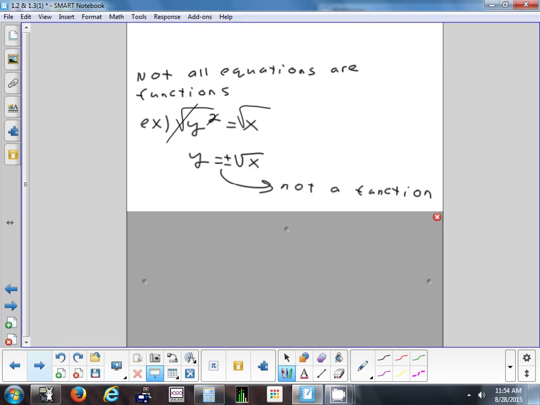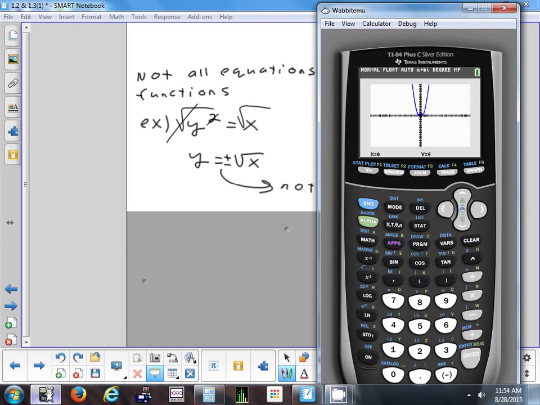Let's see what happens if I graph that. Okay, let's see what it looks like. I'm going to have to graph it as 2 parts. I can't graph it all together. I want to see if you can tell me why it's not a function. So the top one is the positive square root, the bottom one is the negative. Why is that not a function?